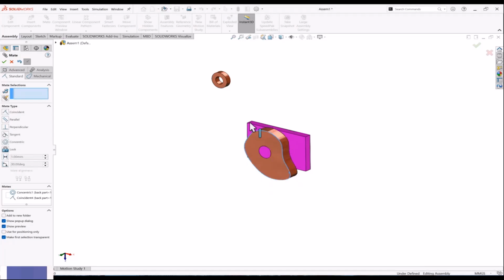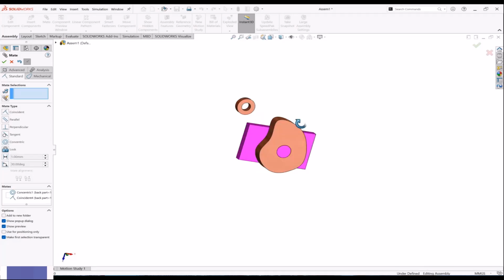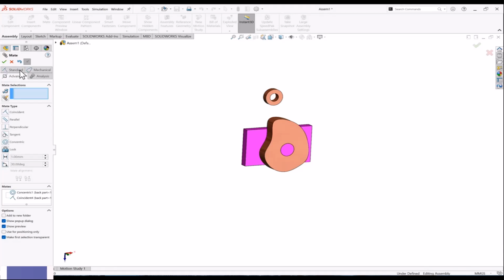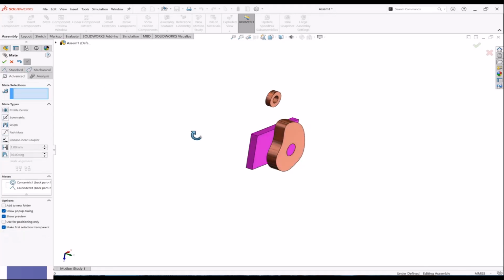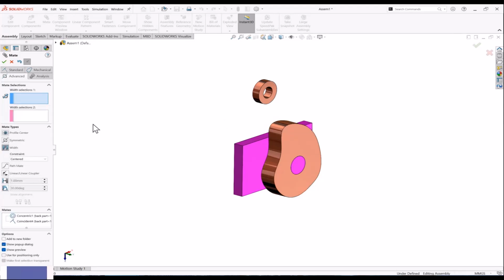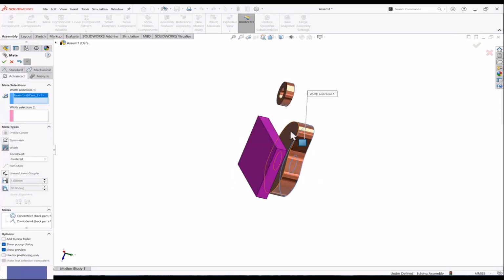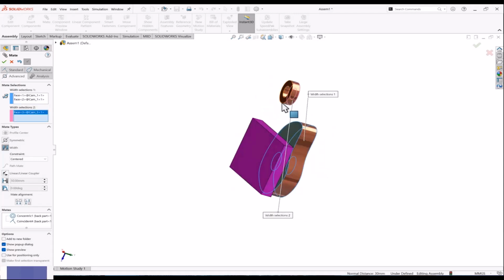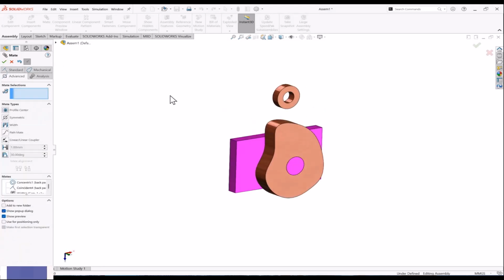So now this part can rotate here 360 degrees. I want to arrange the cam and follower in such a way that the cam rotates and the follower does an up and down motion here. So we'll take advanced mate. I want that follower to be arranged at the middle of the cam. We'll use width mate. We'll select one face here, one face here. Then we'll select one face on this part and one face on this part. Do OK.